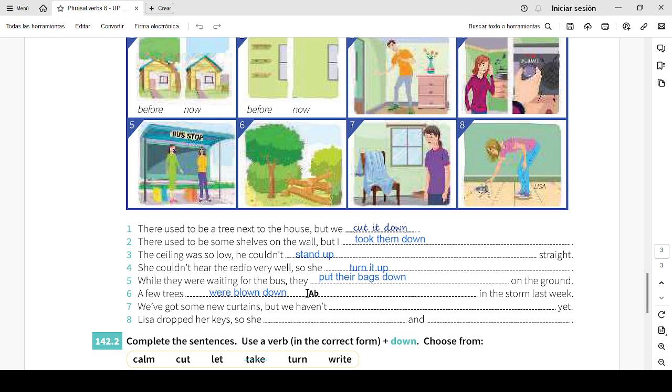So first of all, you have to identify what is the subject and what is the object, right? Usually the subject is who makes the action, right? For example, the storm plowed down a few trees. Let me write here. Okay. It could be the storm.